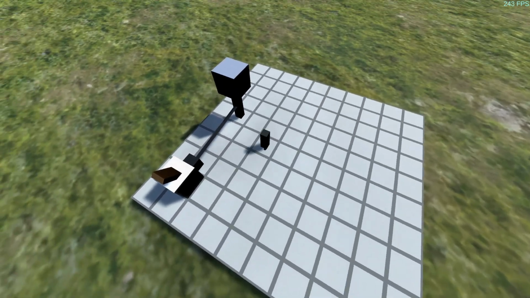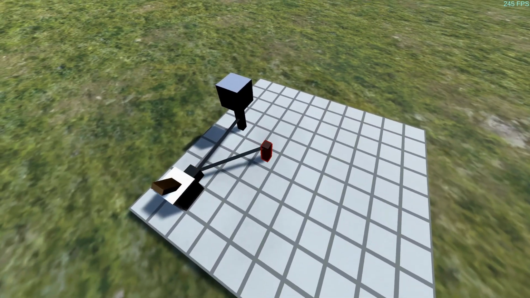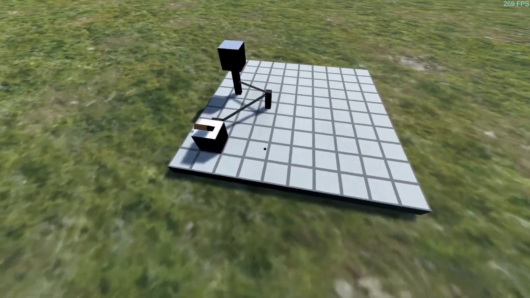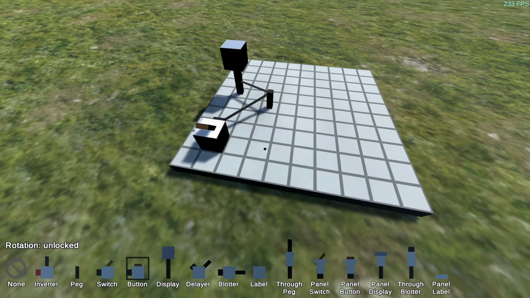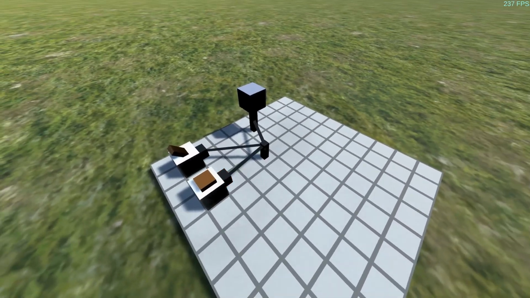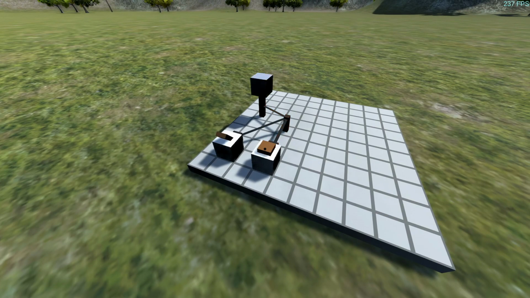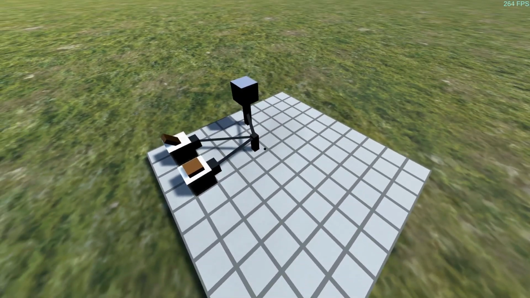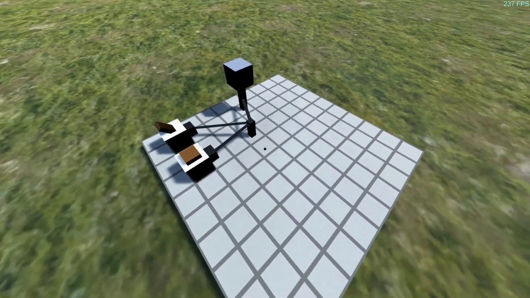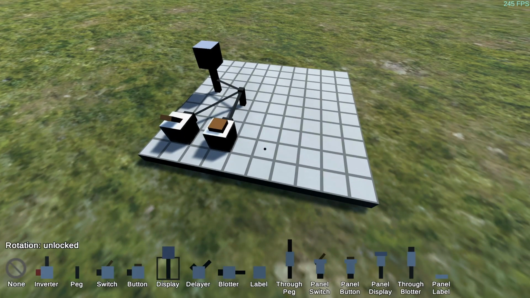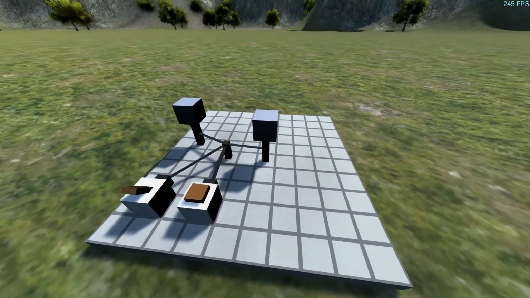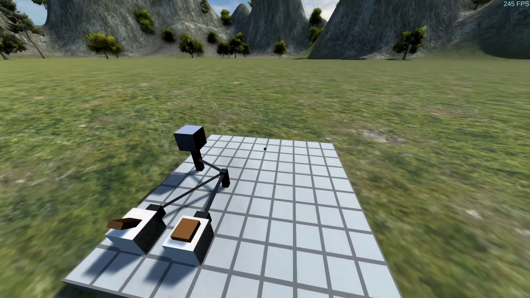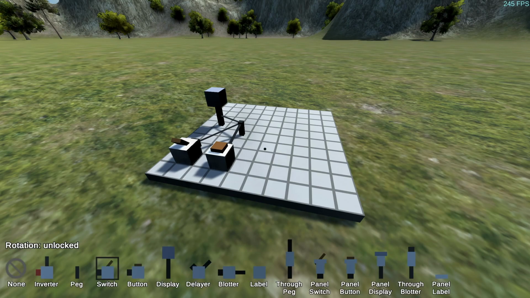What else is there? The peg. I'm not entirely sure what a peg is. I think it might just be like a wire. Let's see. I mean, that works. So we have a button into that peg. If I had another display here, is that going to hook up? Okay, so that allows us to connect multiple inputs together.